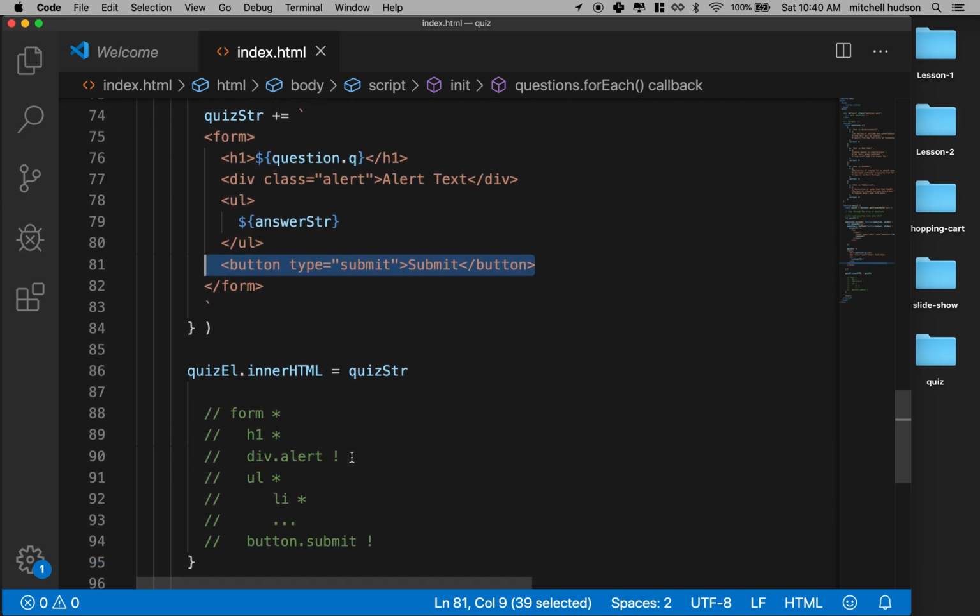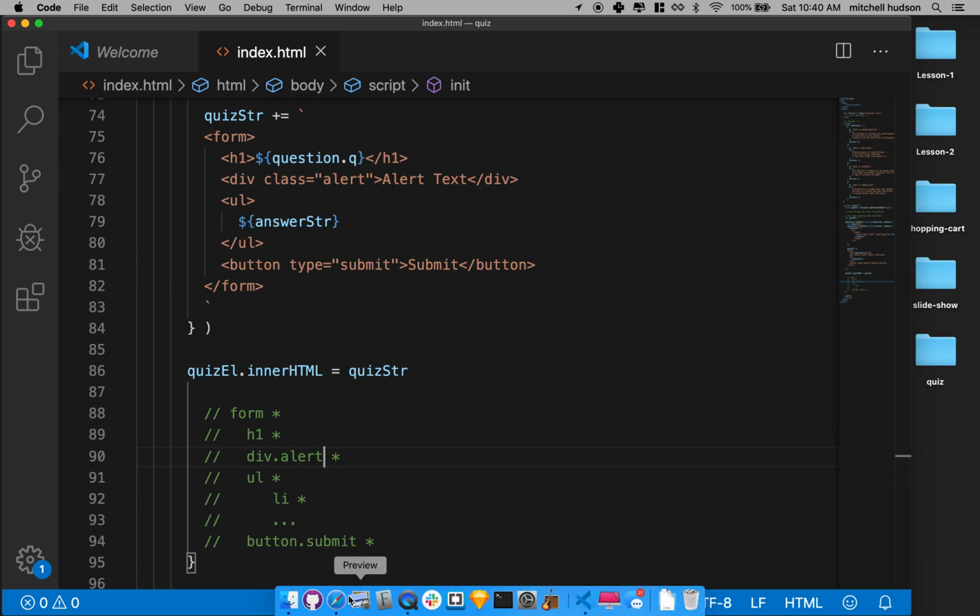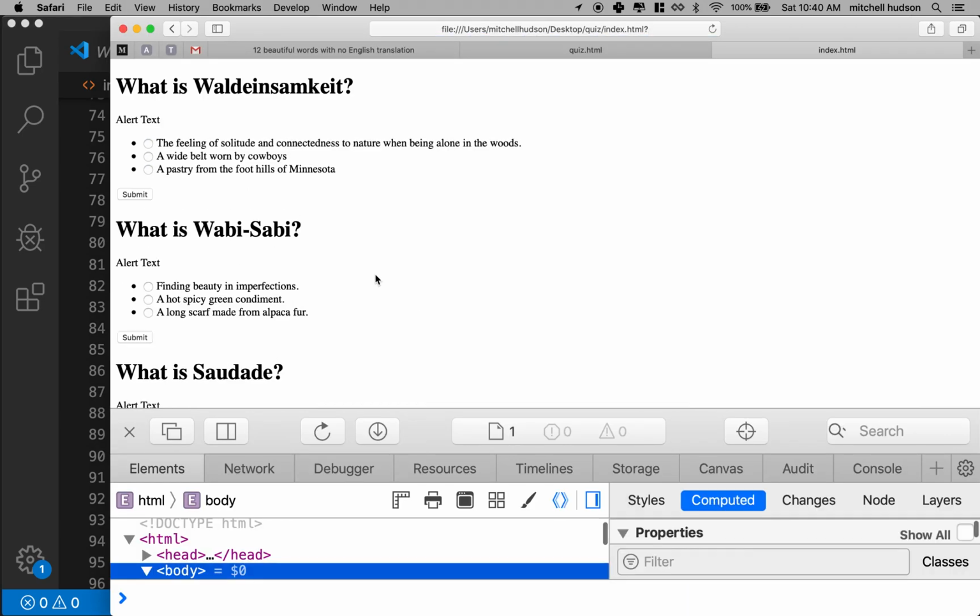Now we've added these last two things. These guys are done, right? We'll mark them, get rid of those exclamation points, right? And let's take a look at our work. So I'll refresh this. Oh, there's my alert text, and there's my button.